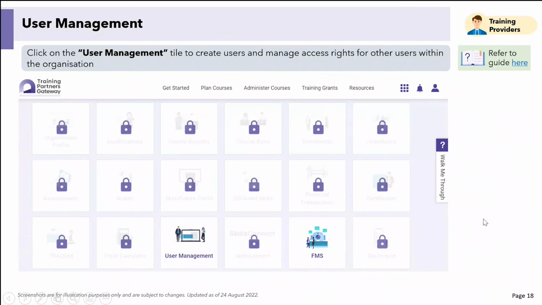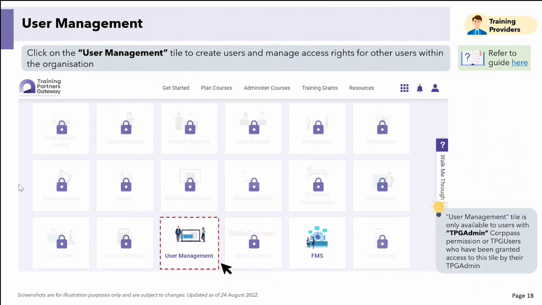Now that we have looked at the post-login features, let's take a look at how we can go into the user management tile to create new users and also to manage their access rights. So they click on the tile.